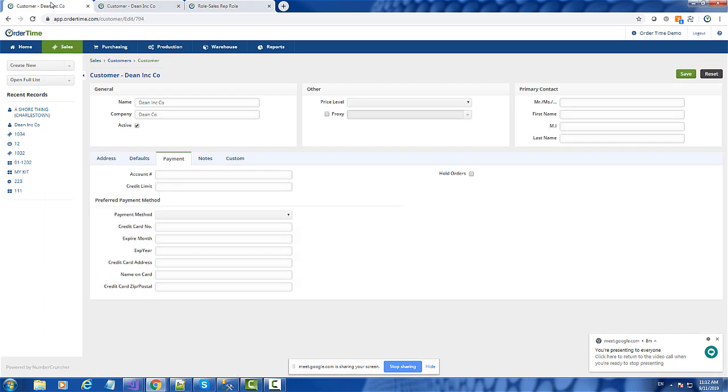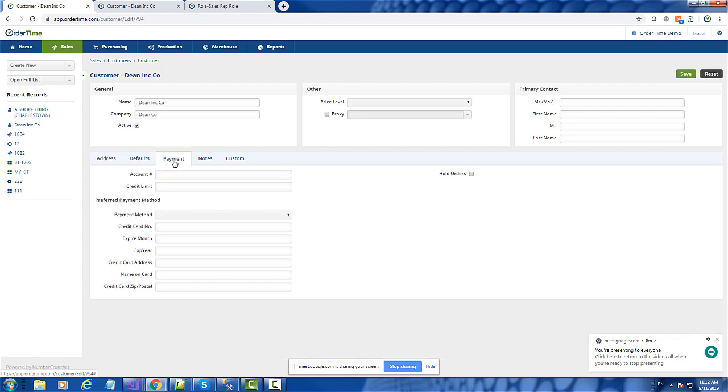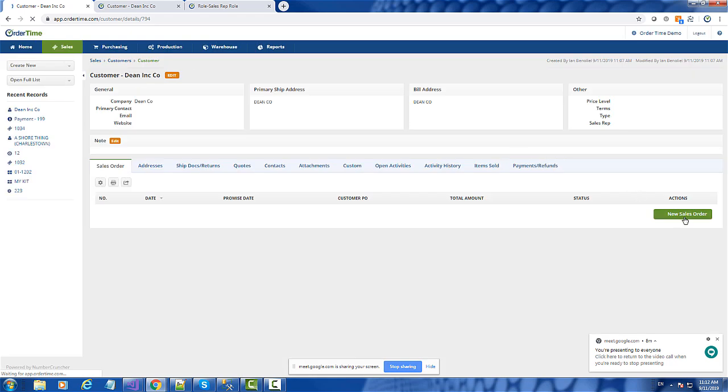So using order time, we can really control who has the capability of changing or designing how, when and where the payments are made, and at what point they're made, with a combination of terms, payment methods, roles, and of course the statuses. Okay. Alrighty, so let's go ahead and just create a new sales order.